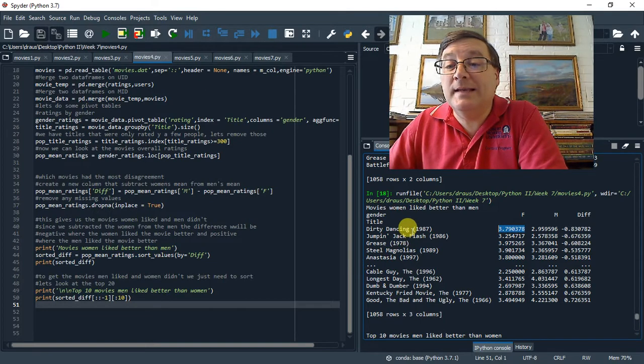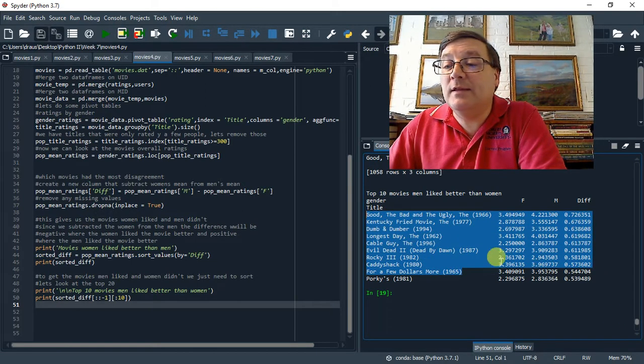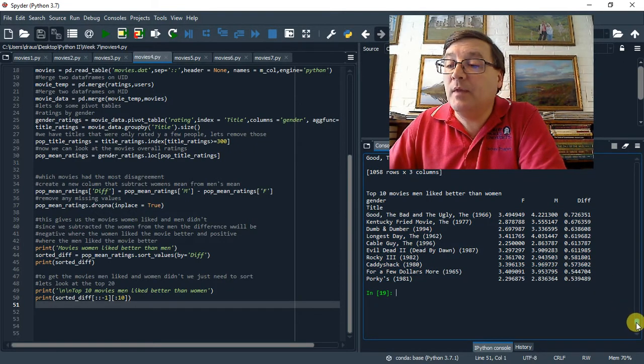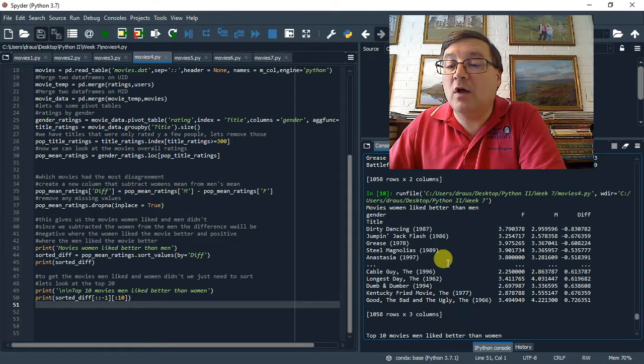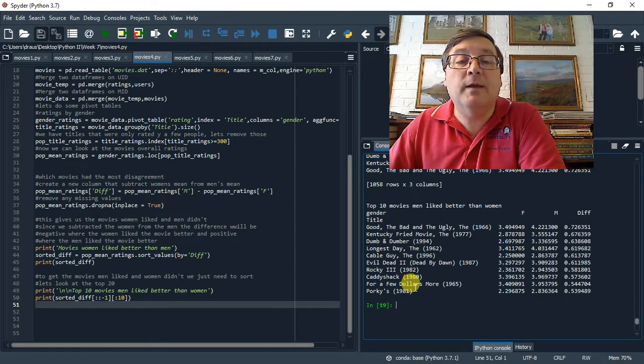So Dirty Dancing, Jumping Jack Flash, Grease were movies that women liked and men didn't. And if we look at the top 10 movies that men liked and women didn't, you can see The Good, the Bad, and the Ugly, Kentucky Fried Movie, and Dumb and Dumber. And actually, you can see that the data came from the turn of the century. So this is all the rows for women, and I just showed the top 10 movies for men here.